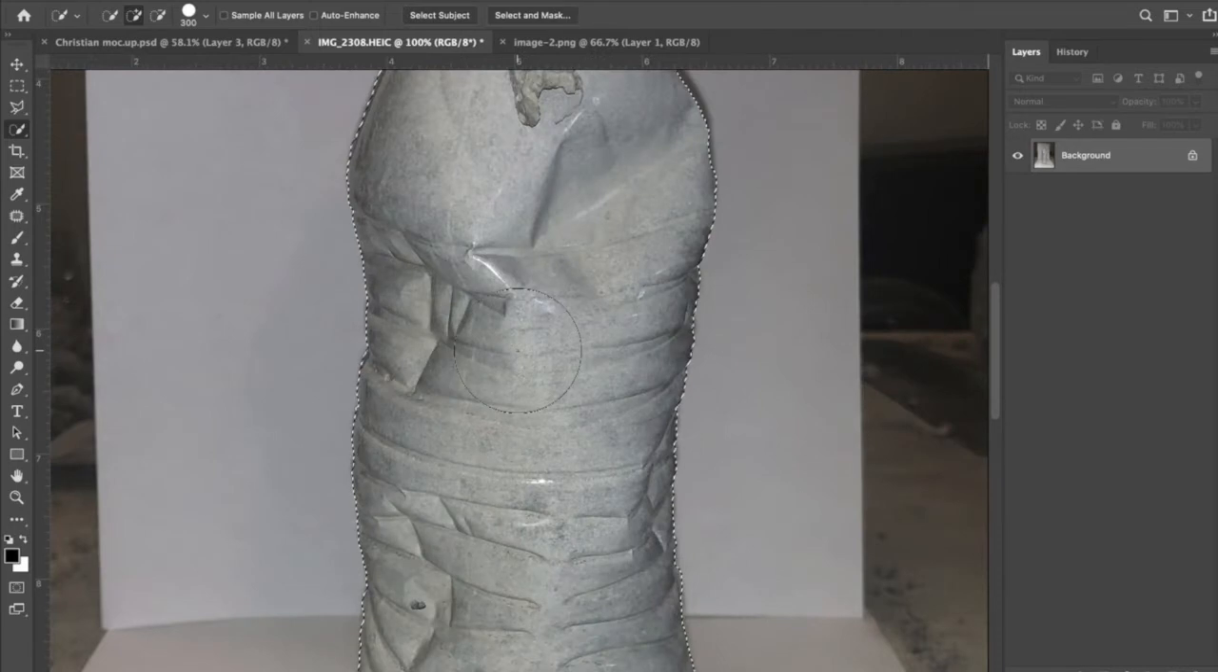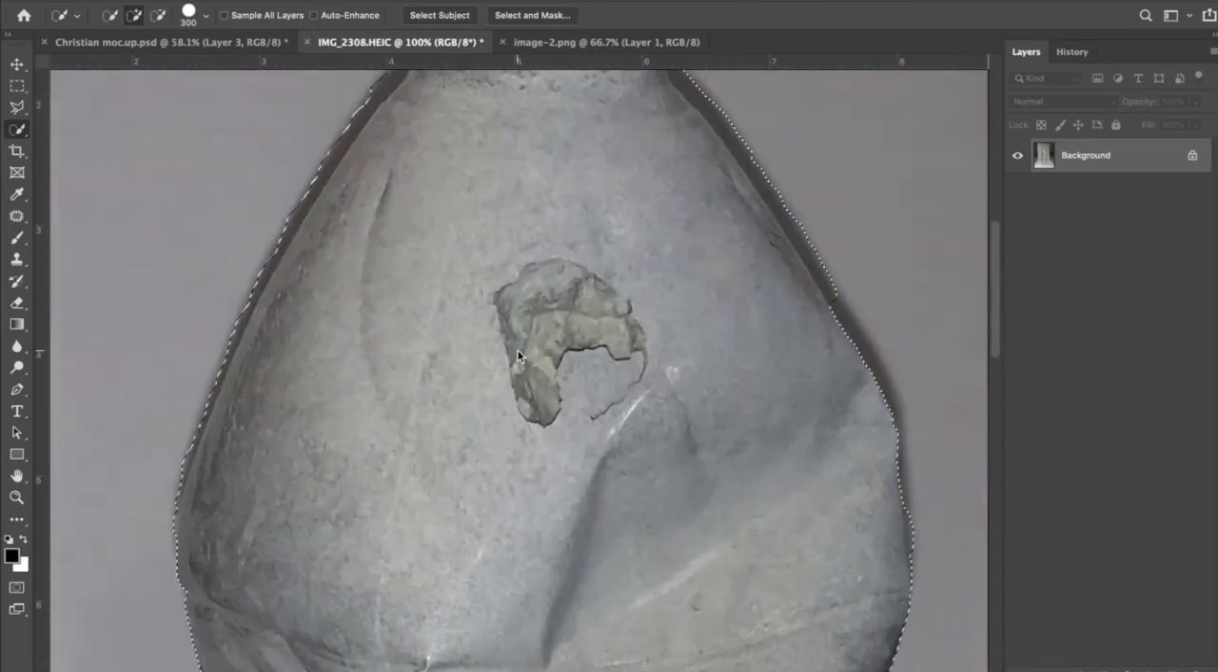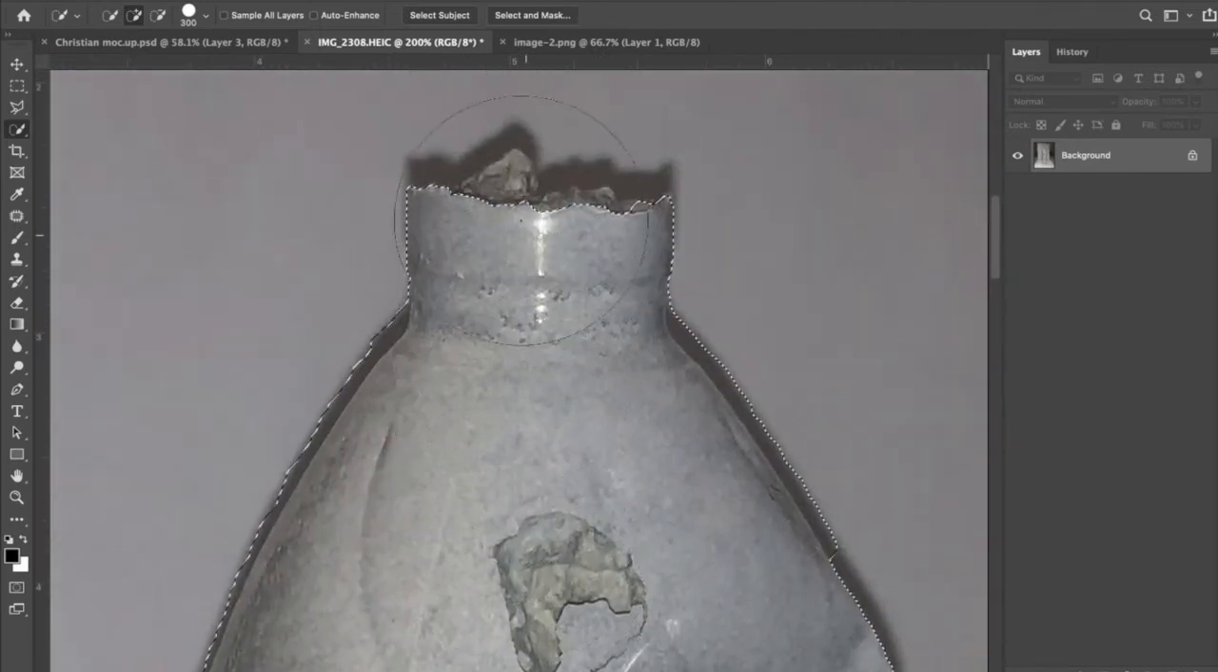Now, there are some areas of this bottle that may need to be refined. So if I zoom in, Command plus, and I look at the top of this water bottle here, I kind of want to get some of that broken concrete. So I'll shrink the brush, brackets and braces, shrink that brush down and add to the selection.